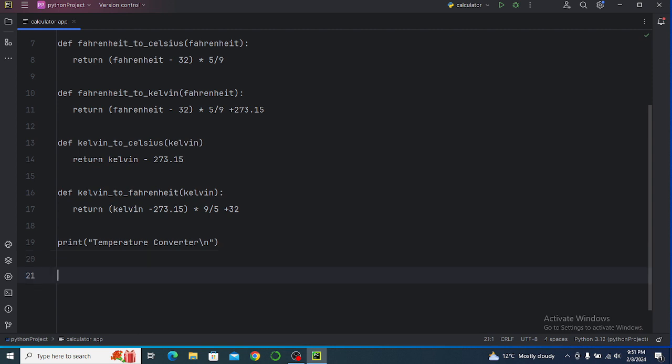Then we're going to say temperature is equal to float input, enter the temperature value, and then we're going to close our brackets.